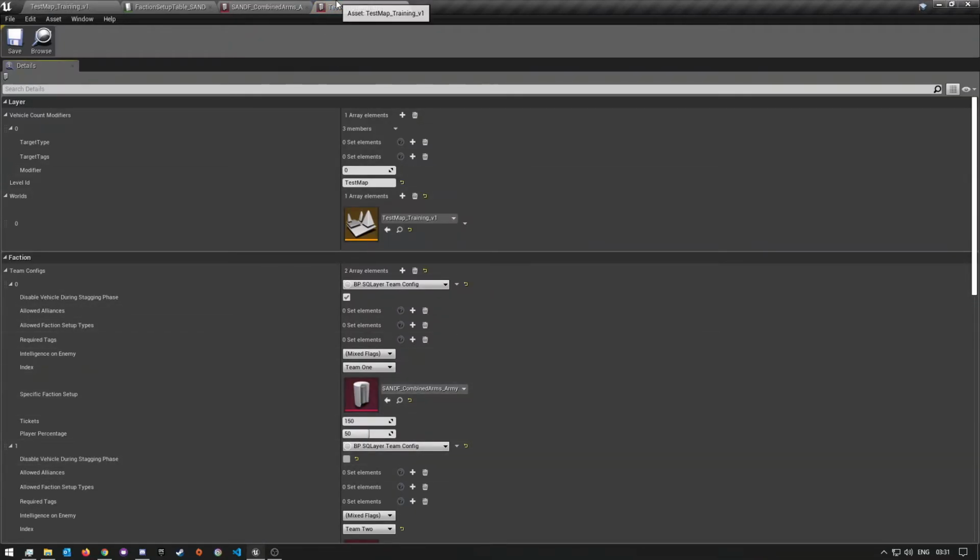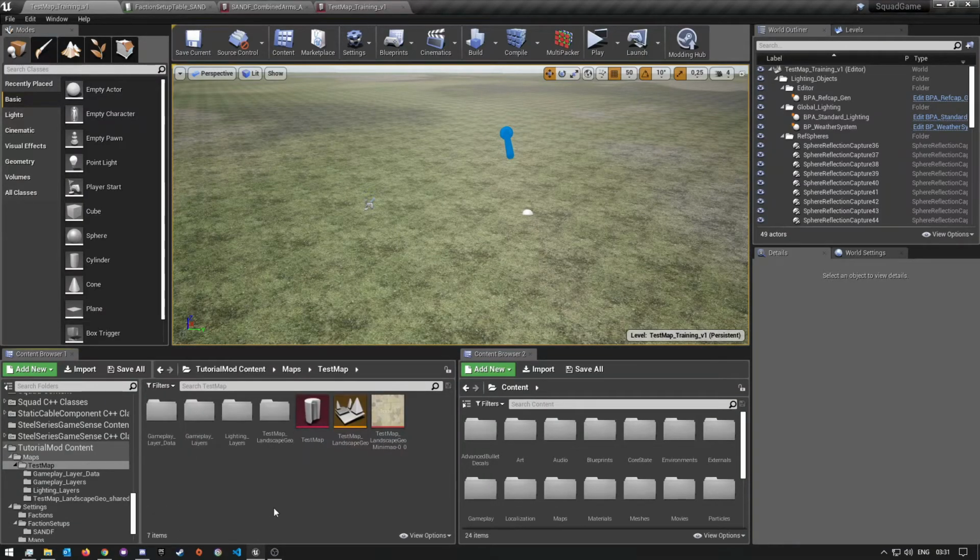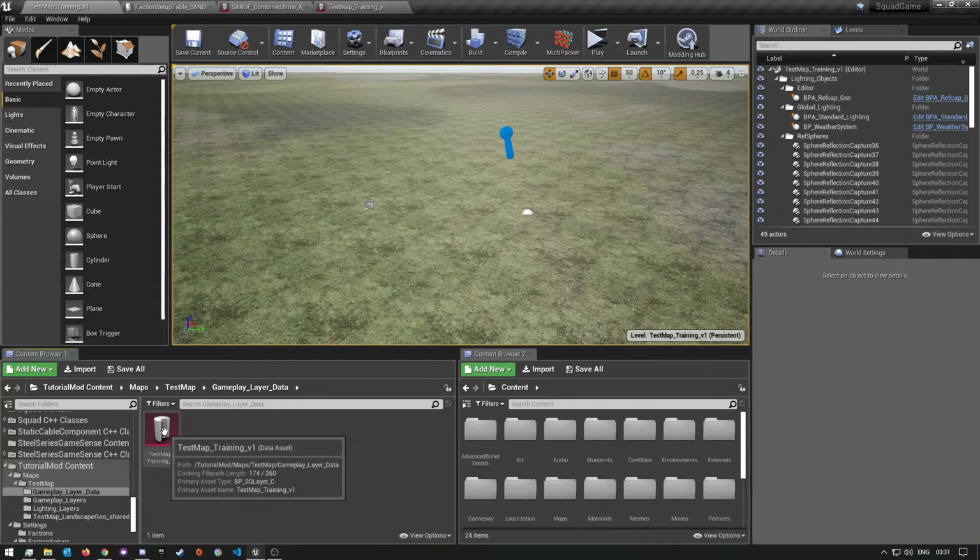Okay, so you want to basically go into your maps folder, go into gameplay layer data, and open your gameplay layer data asset. If you haven't watched my previous video where I showed you how to create a squad map, I would suggest you go watch that if you don't have this already, so you know what I'm talking about.